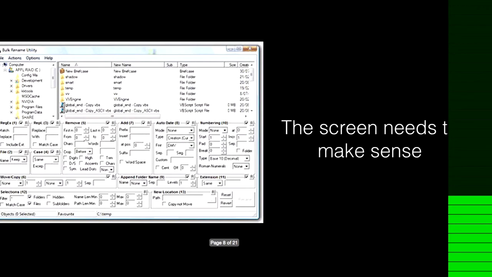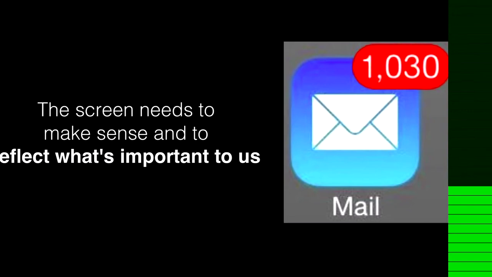So I think this is similar to something that we had to learn in the 1990s. In the 90s, we had to learn that screens need to make sense, and they need to make sense to new users, or people get confused. And now I think we need to learn that screens need to reflect what's important to us.